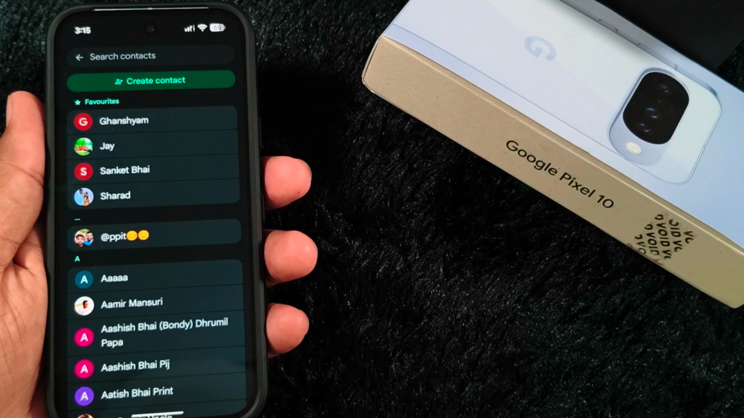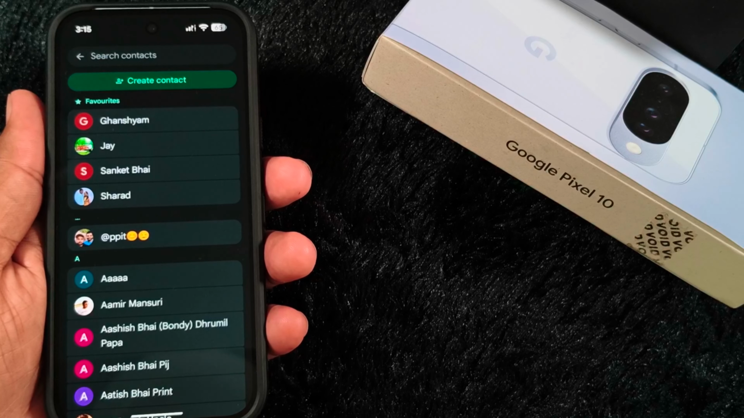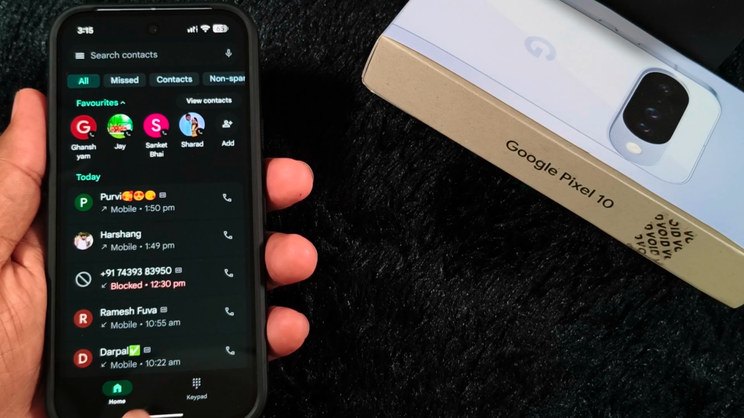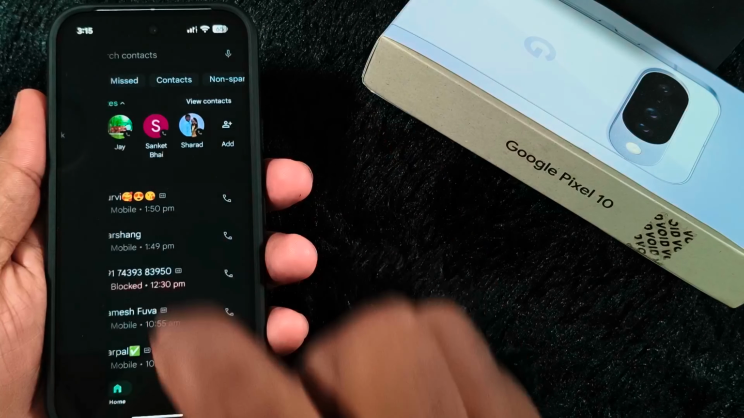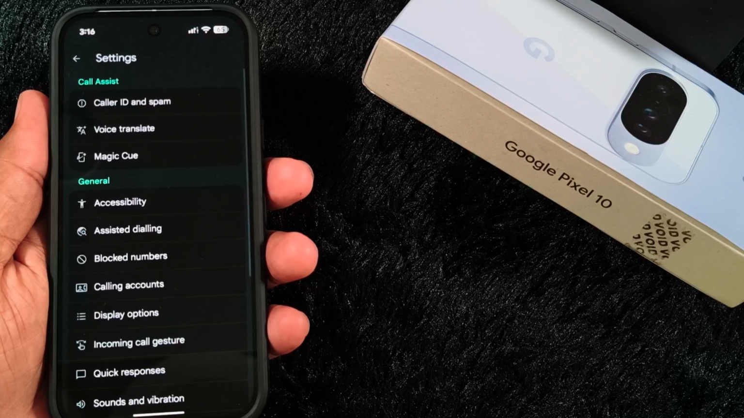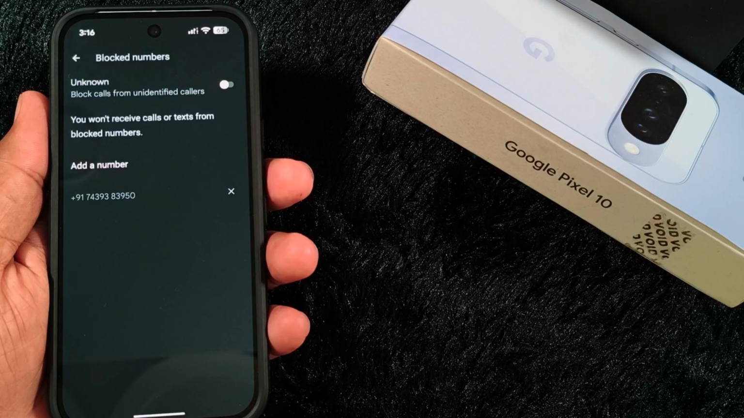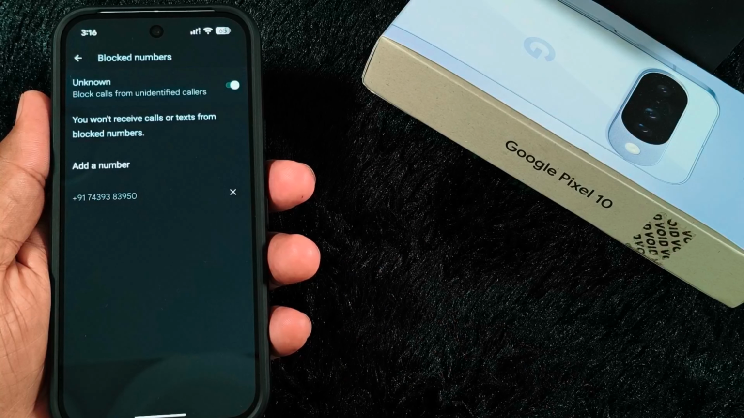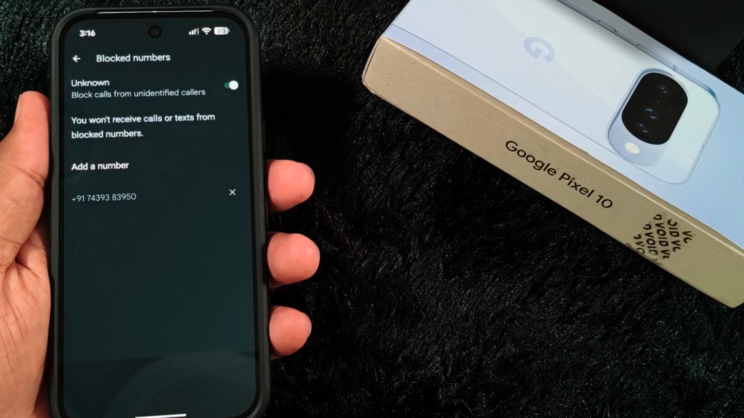And the last method is you can manually add the contact number or choose from your contact list on your device. So let's see this method. Follow the same steps. Tap on the three horizontal lines at the top left corner. Tap on settings. Here you can find the option block numbers. So tap on block numbers. Now here toggle on the option block calls from unidentified callers, meaning any unknown number or unidentified callers will automatically be blocked when you toggle on this option.